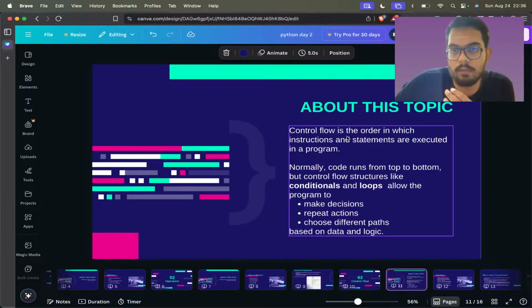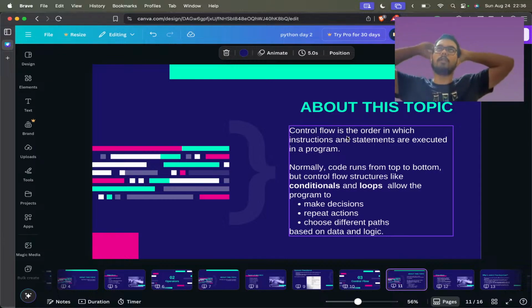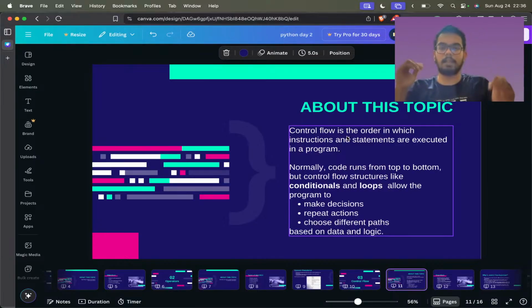So, what is control flow? It's the order in which instructions are executed in a program. As I said, it's an interpreted language. So, first line you write, first line is executed. Second line you write, second line is executed. But what if you wanted to skip the first line? Or print the second line first? Or if there is a condition that if this condition is fulfilled, then only print the first line. If this condition is not fulfilled, print the second line. So that's where control flow comes in.